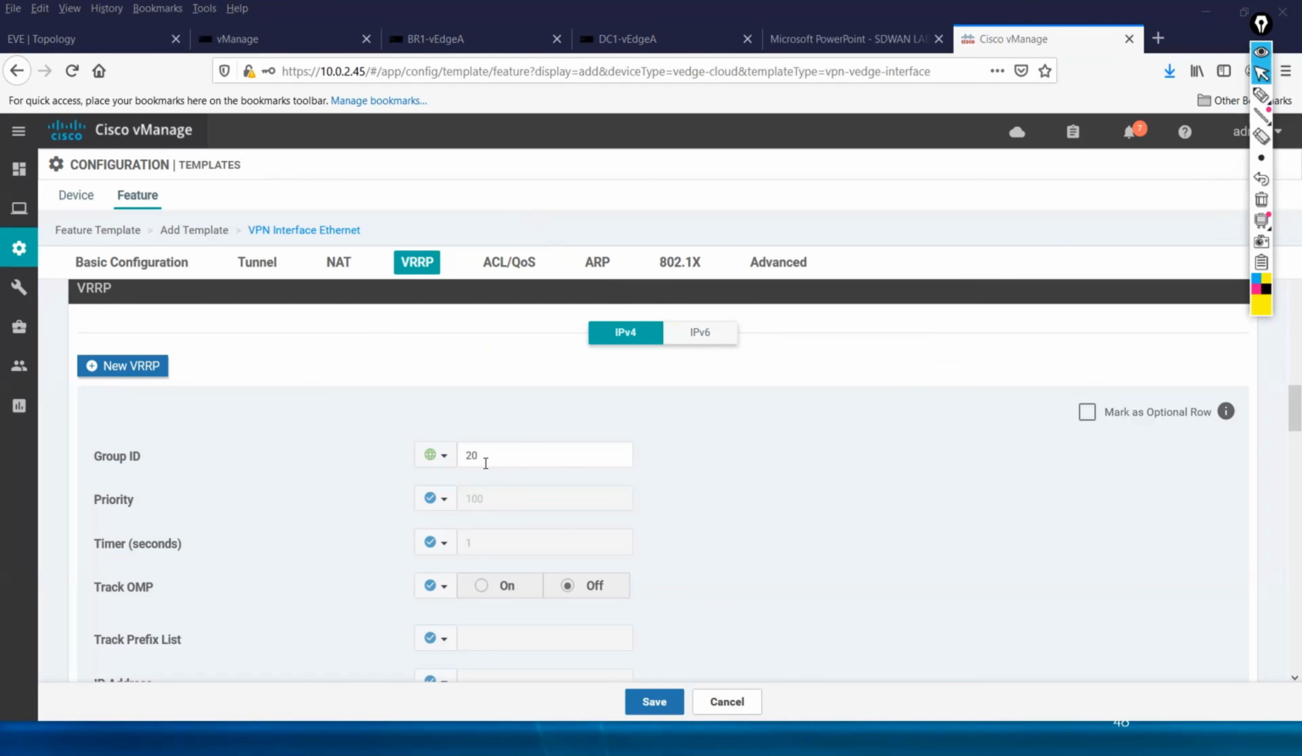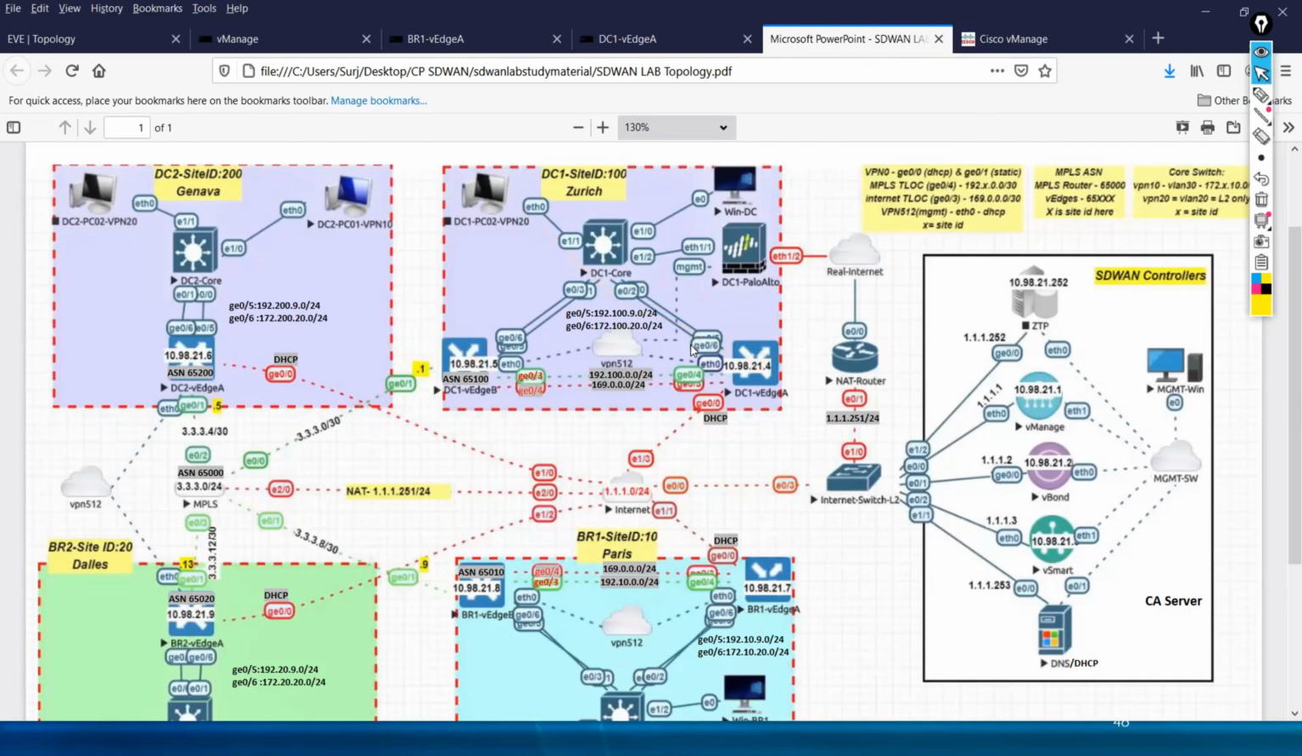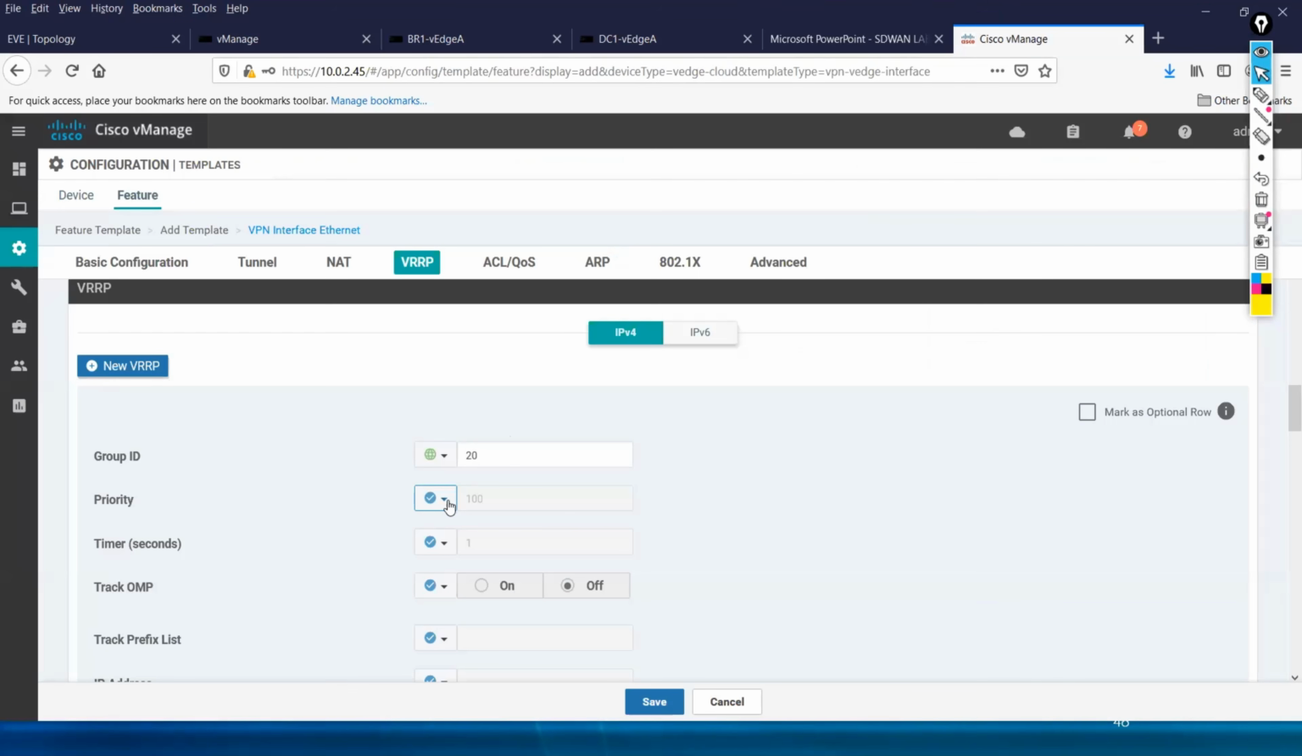So I just give 20 as an ID. You can give any of them, but coming back to priority, can the priority be the same? No, because priority is required. But I cannot keep it as a default or fixed value because I'm using this G0/6 here as well as on the other side. If I keep the same priority in both places, it is not good, right? So I'll make the priority a variable.